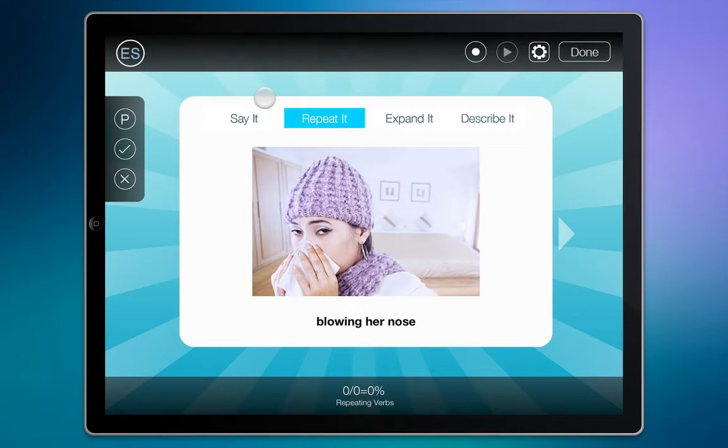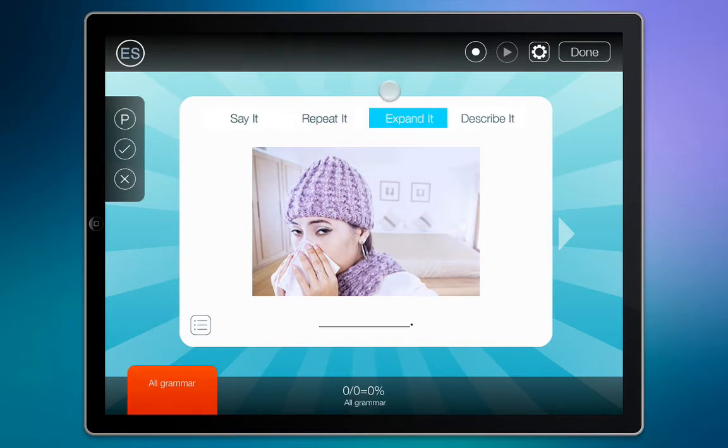Now let's switch to the third task, Expand It. Expand It is for formulating sentences about the pictured nouns and verbs. The default, as indicated by the auditory cue, is for making a sentence about the picture. If the user requires support to formulate a sentence, you can tap the underline.